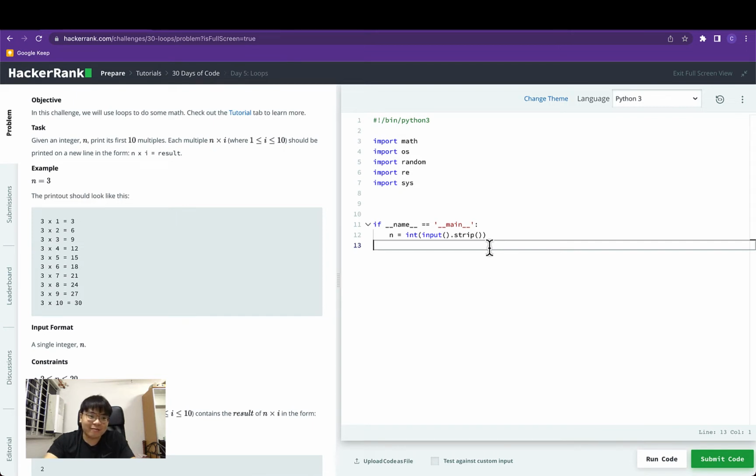It's all about loops. For this question, we're given an integer n, and we have to print the first 10 multiples of this number. So, for example, if we're given n equals 3, we will have to print out the multiples of 3. So 3, 6, 9, all the way until 30. To solve this question, we'll be introducing 3 concepts.